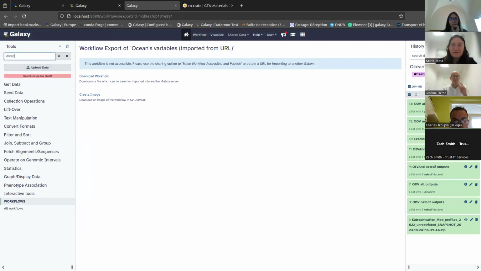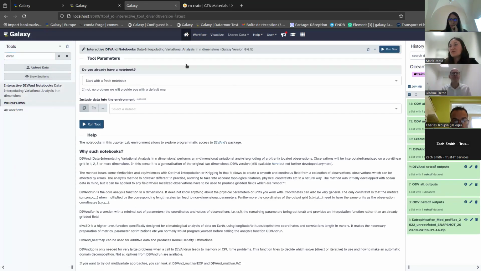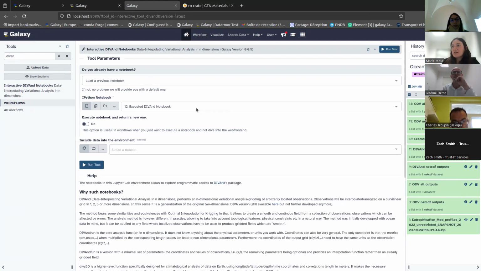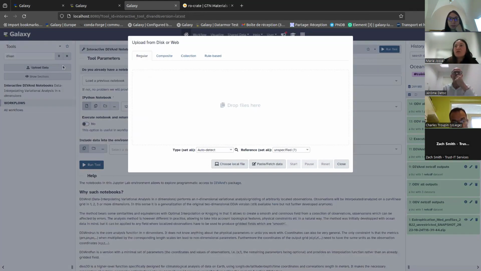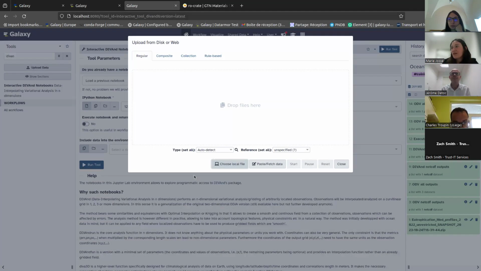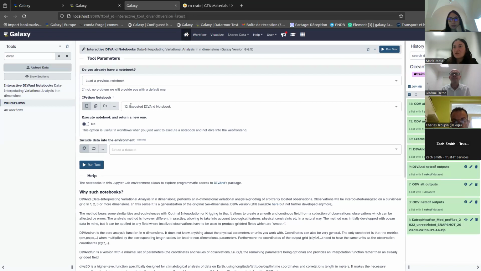if I go to Diva, so this is the tool DIVAnd as it's shown when you want to use it individually. You can directly load previous notebook. And from there, you can directly select a notebook that you uploaded in your history and run the tool. If you want to upload data, remember you can use upload data here, and you can choose a local file. So if it's a notebook that is local on your computer, you can just choose a local file and you can directly select it in your computer. And from there, select it here in your tool and run the tool.